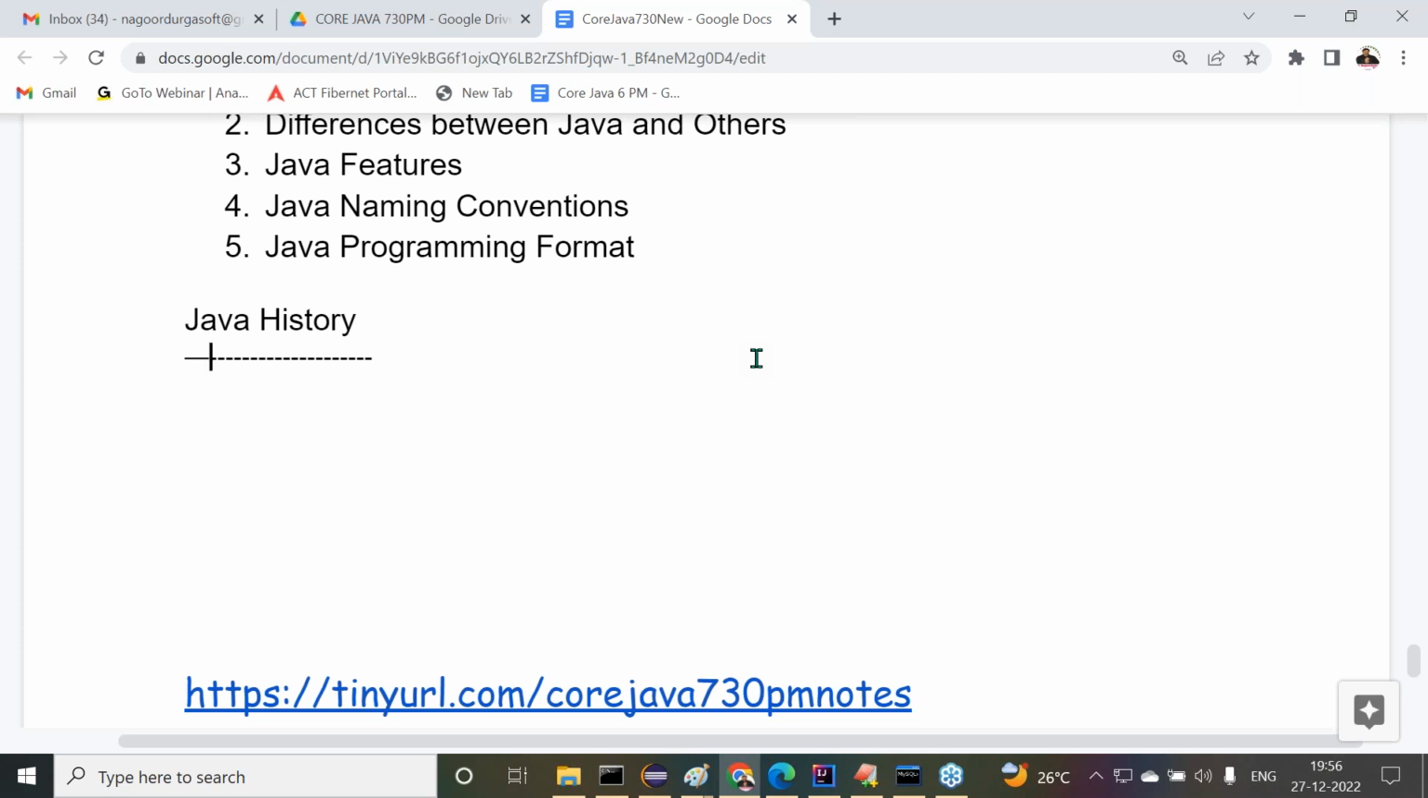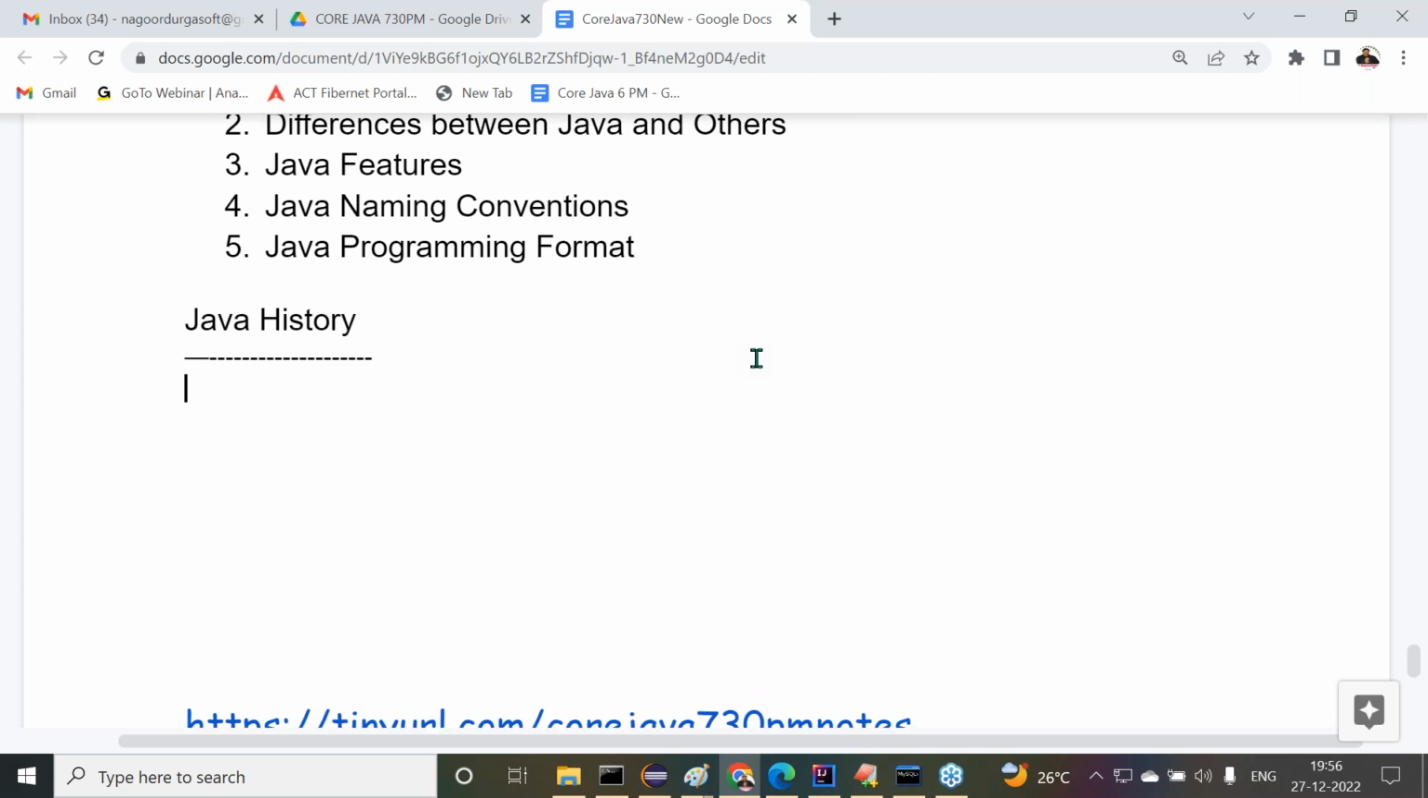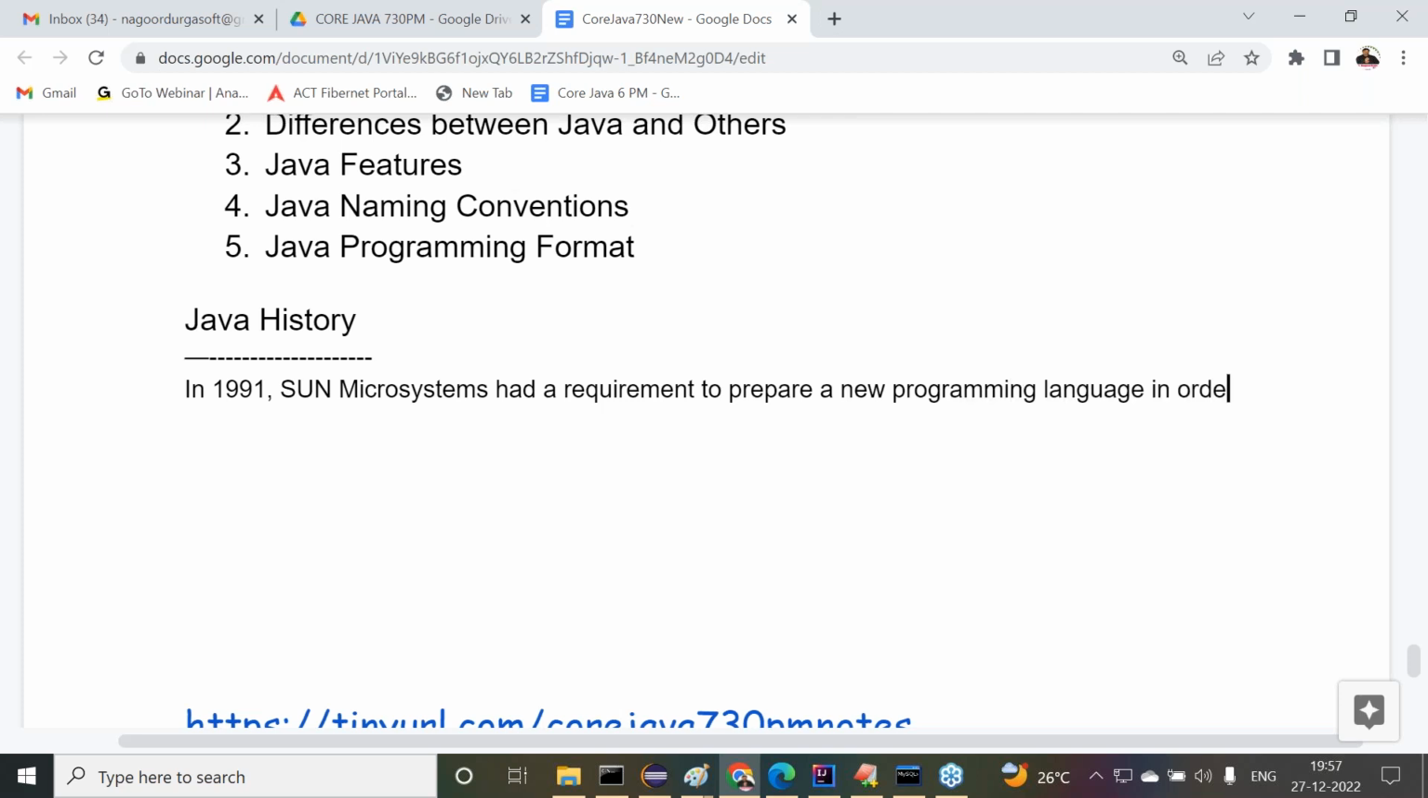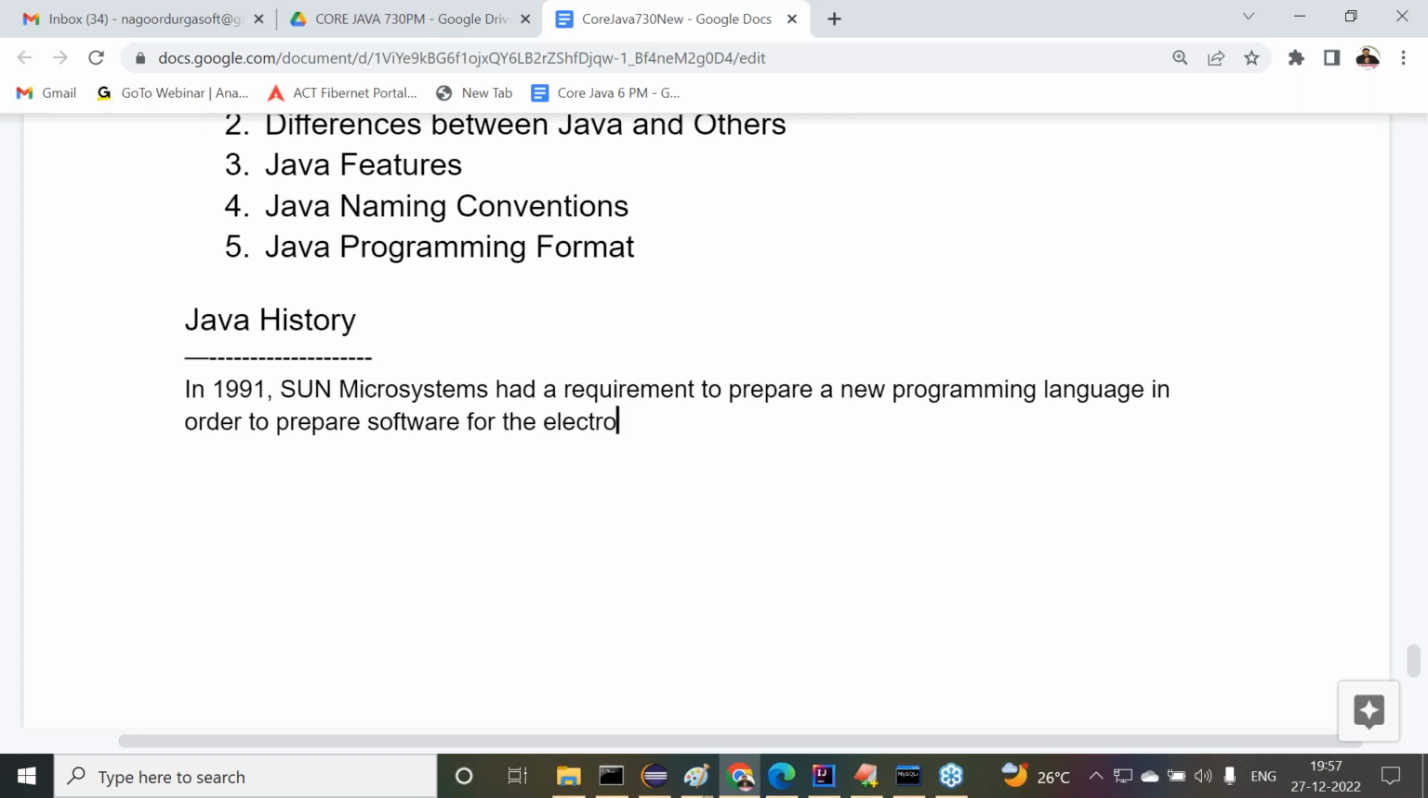Observe carefully, all of you know, in 1991, Sun Microsystems had a requirement to prepare a new programming language in order to prepare softwares for the electronic consumer goods. Electronic consumer goods.